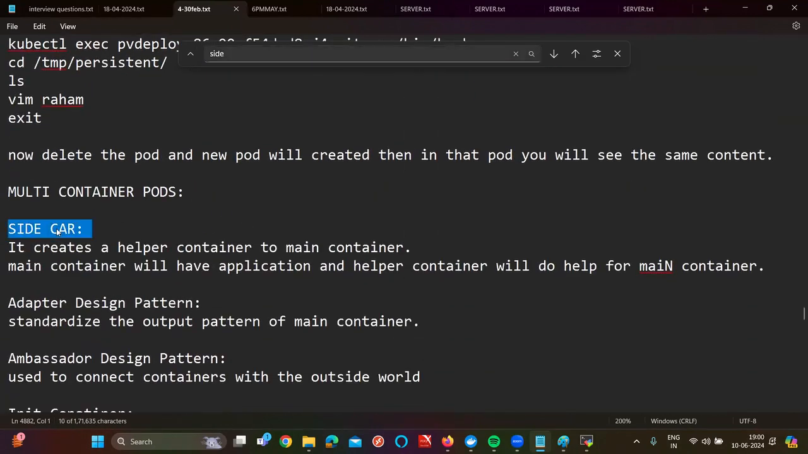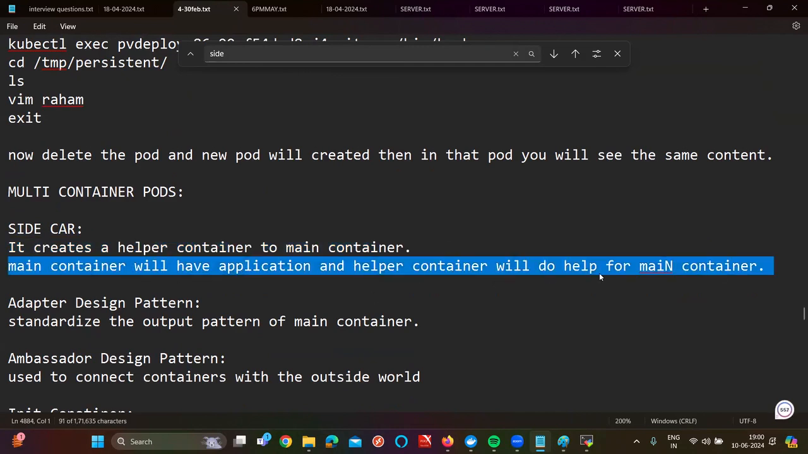The first one is sidecar. Sidecar means it creates a helper container for the main container. The main container will have the application and the helper container will provide help. For example, I'll give you a very small example.